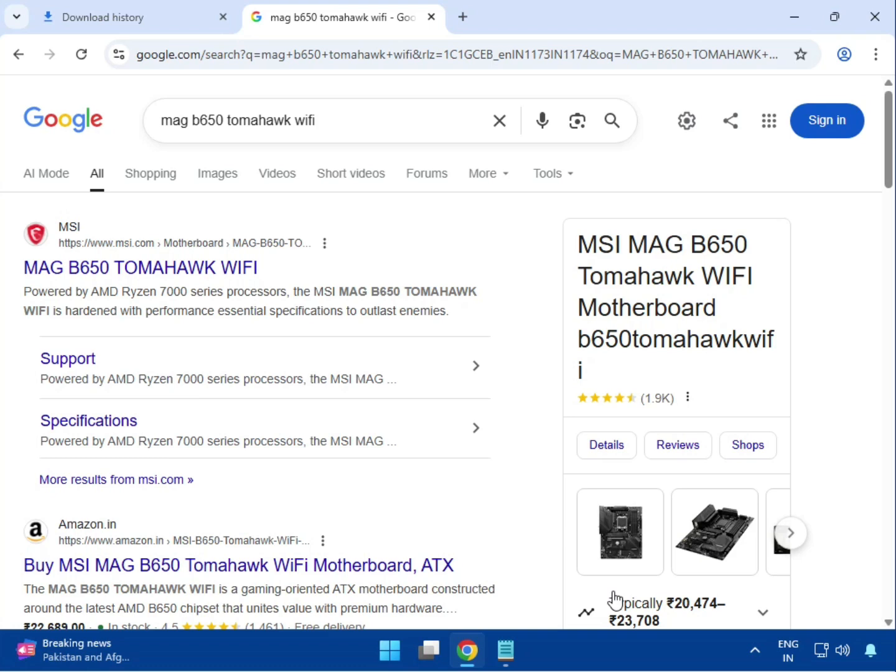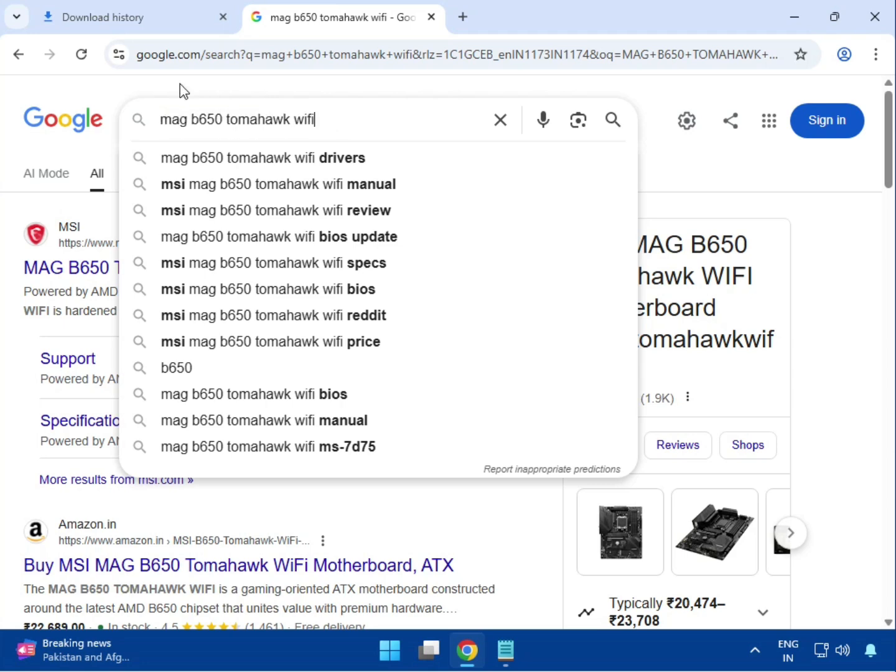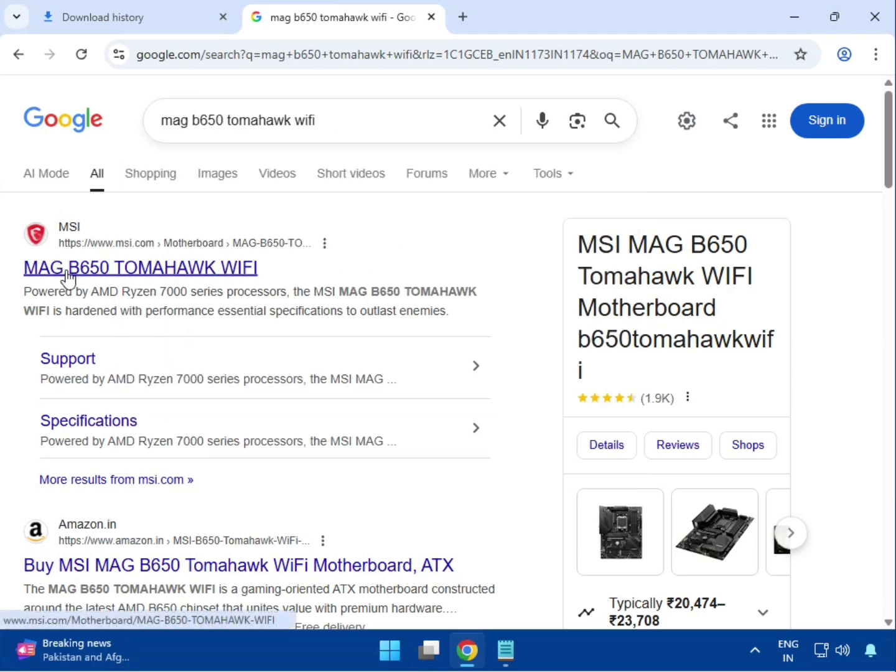Type the motherboard model number in the Google search box, like open any browser, and then hit enter. After that you can see this is the first URL, msi.com. This is the official site, just click on it.